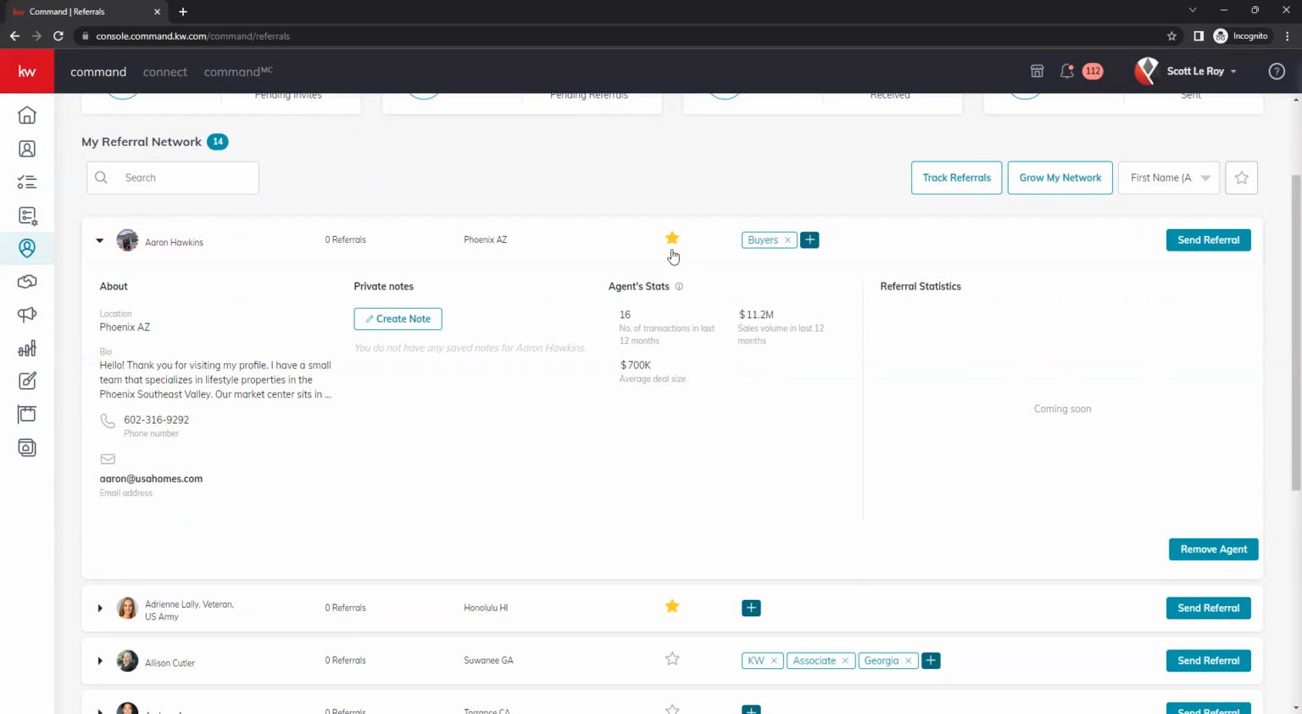At the top, you'll see this little star here. So this is how you can add agents to your favorites within the referral network. Sometimes it helps to sort through if you're looking for particular agents. And then you can also add tags. So if we click this little plus icon here, we can add tags in here. So if certain agents only work with certain clients, you can kind of specify that within your network. So that way, when you do go to send referrals out, you know what tags to look for.